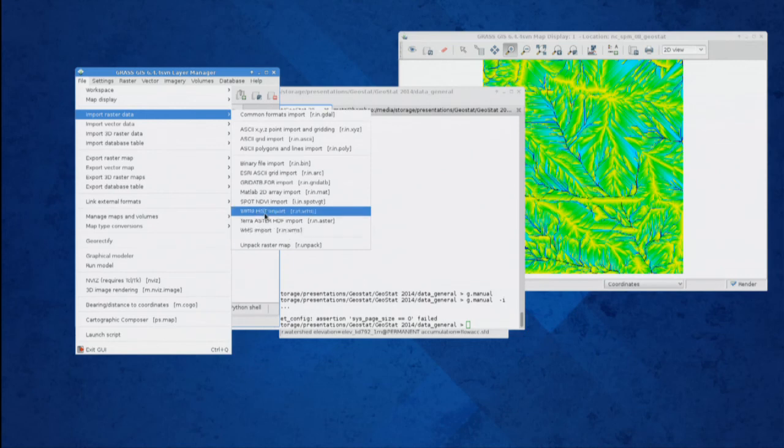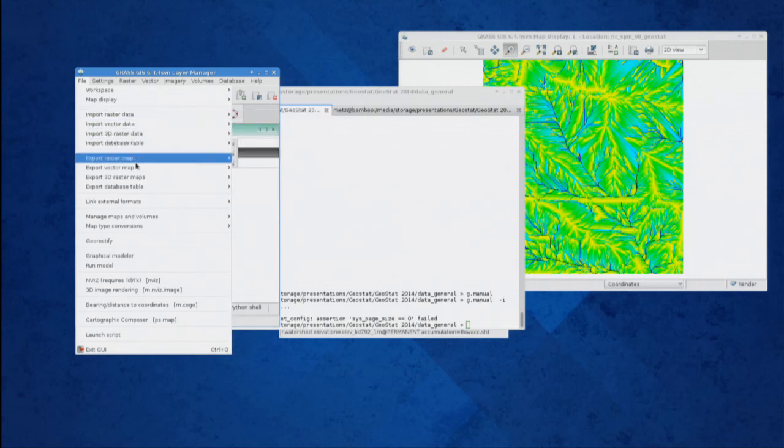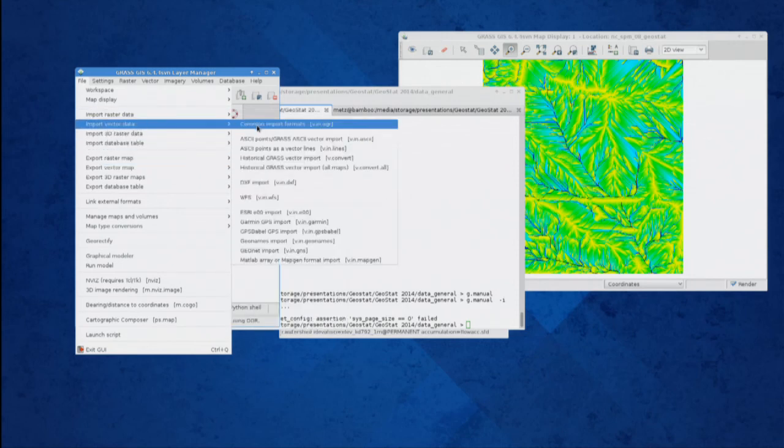SRTM is a particular candidate which is not supported, as far as I know, by GDAL. And with vector maps, the same, I would always first try OGR, unless we have text points or any other of these more esoteric, exotic file formats. I think this SE00 is nowadays also supported by GDAL, and the Garmin import is also supported by GDAL. So you have two options, actually.